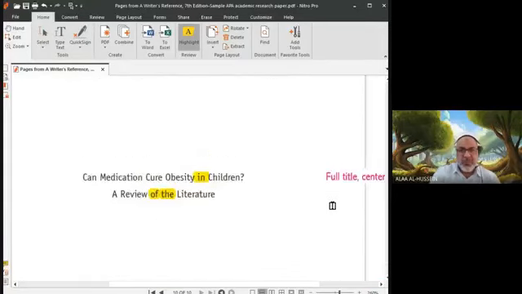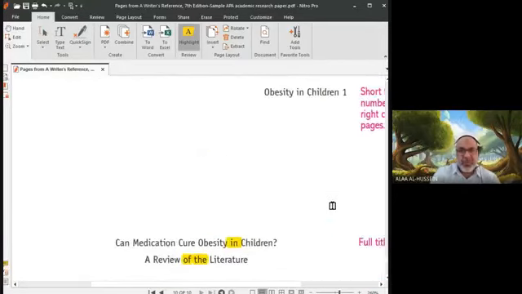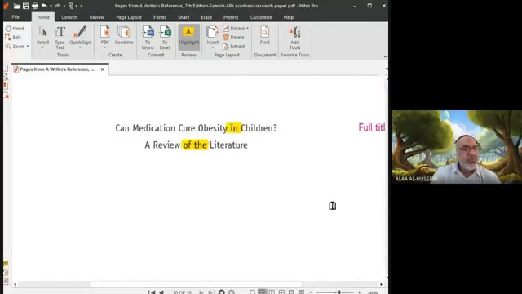Look at this. Same, but there's a slight difference. In the middle of the center of this page, the writer here writes the title of the paper. Can medication cure obesity in children? A review of the literature. هذا التايتل of the page.